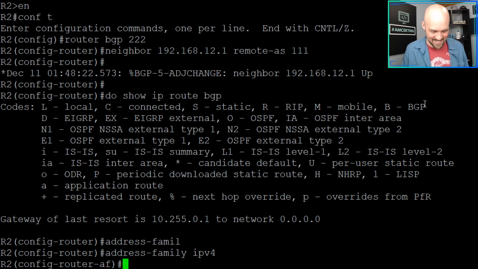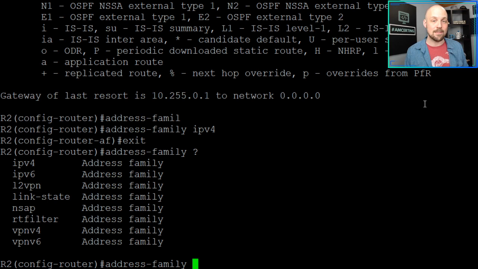BGP is one protocol to rule them all. It can not only send IPv4 addresses, it can send IPv6 addresses. It can send, well, take a look here. Address-family? These are all the things that it can send. Now, a lot of this has to do with MPLS, where we see these VPN comments down here. We can actually share VPN information. It uses VRFs, and it's more complicated than what we need to worry about with CCNA.